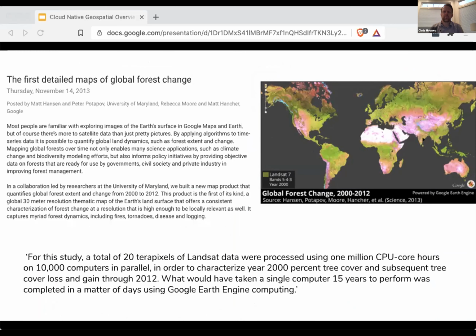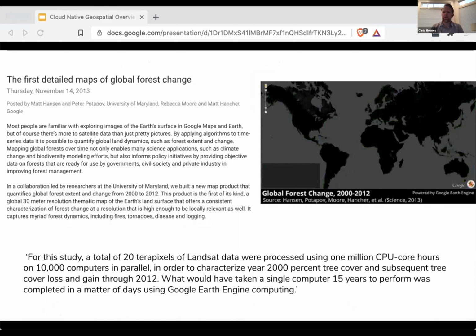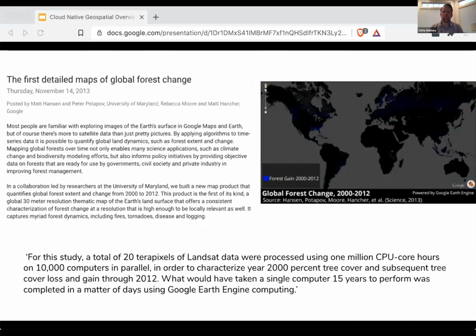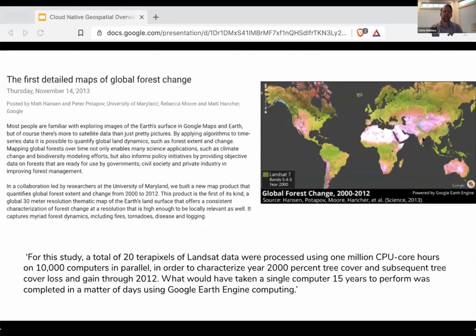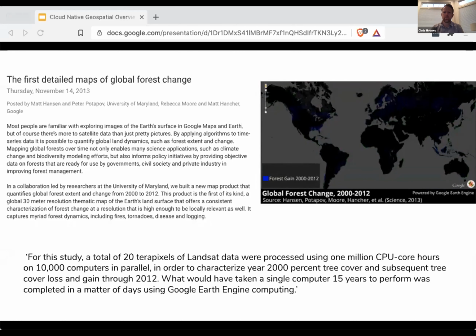The first iteration of the data behind Global Forest Watch was actually done in 2013. And I'd argue this is perhaps the first cloud native geospatial project ever done, using one of the key cloud innovations, Google Earth Engine. Traditionally, geospatial has been done on desktop tools, but they're just not capable of processing data at the scale you can in the cloud. You can see from the quote, they did in several days what previously would have taken 15 years. So this type of global scale just hasn't been possible because of the amount of data you need to process. You need the cloud for it.